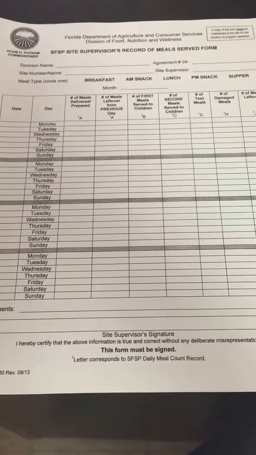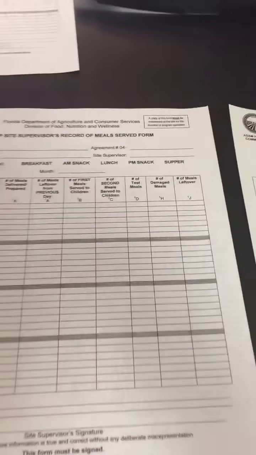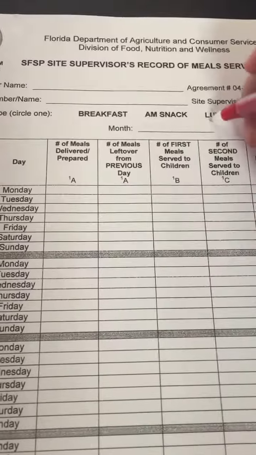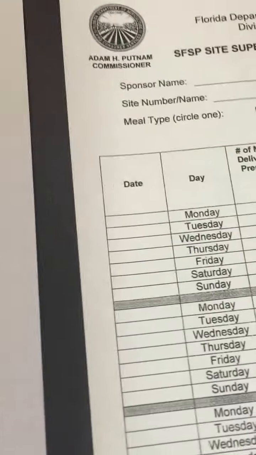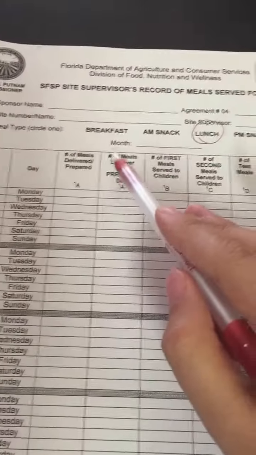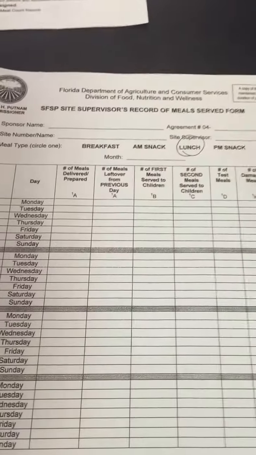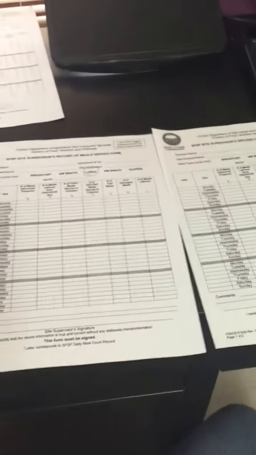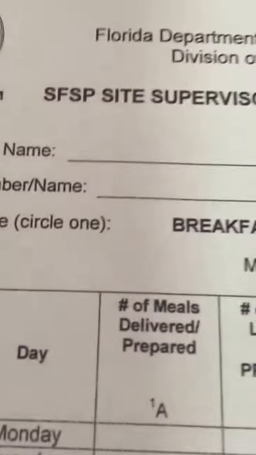So for example, if my site serves lunch and snack, I need a separate one for lunch, circle it, and one for PM snack, say. And if you serve perhaps breakfast and lunch, etc., you circle at the top the type of meal that you are serving. But we need to make sure that you have 2 of these each month completely filled out. So we're gonna start at the top.